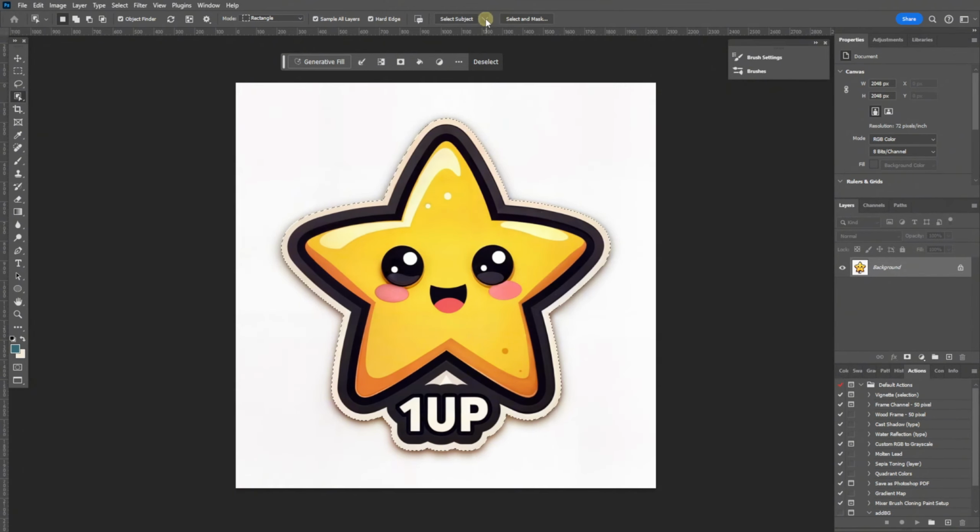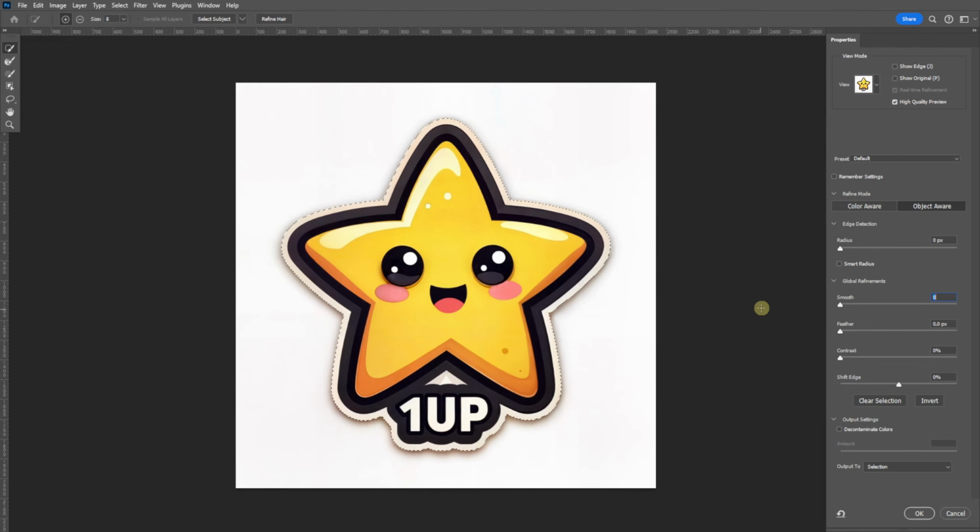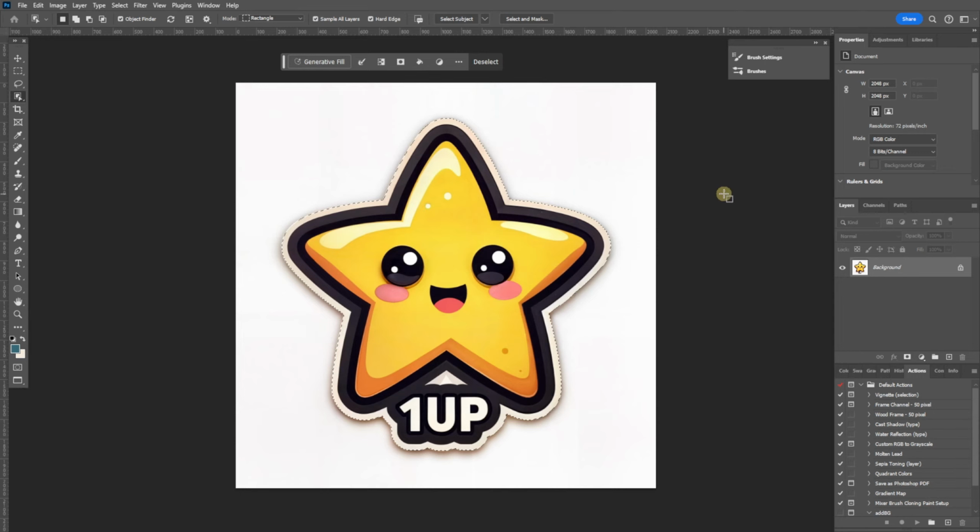And once that's done, we move up here to the top menu and select Cloud Detailed Result, and then select and mask to refine the selection. This will open up a new menu on the right side where we can fine-tune our selection. You can change the view mode on top here, where you have a few options. I will fine-tune my selection and then output the image. Press OK, which will bring you back to the main viewport.